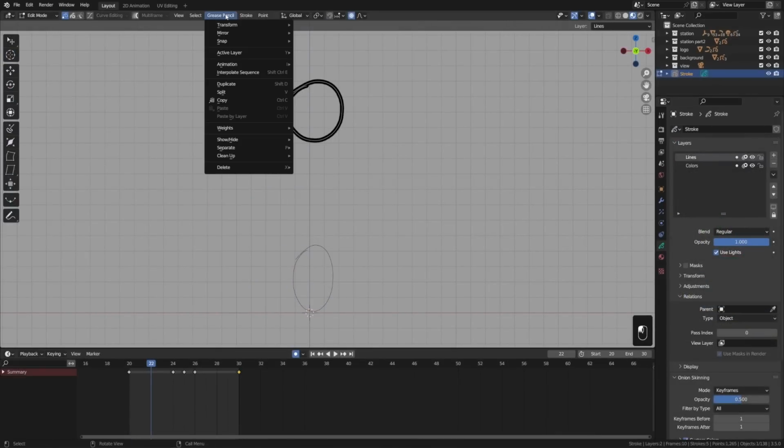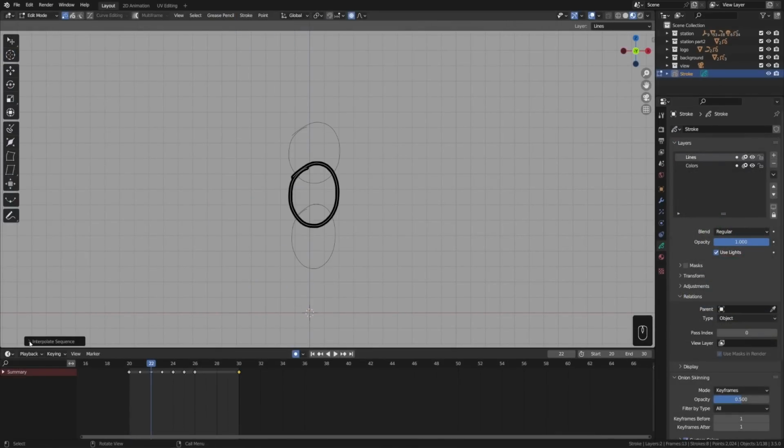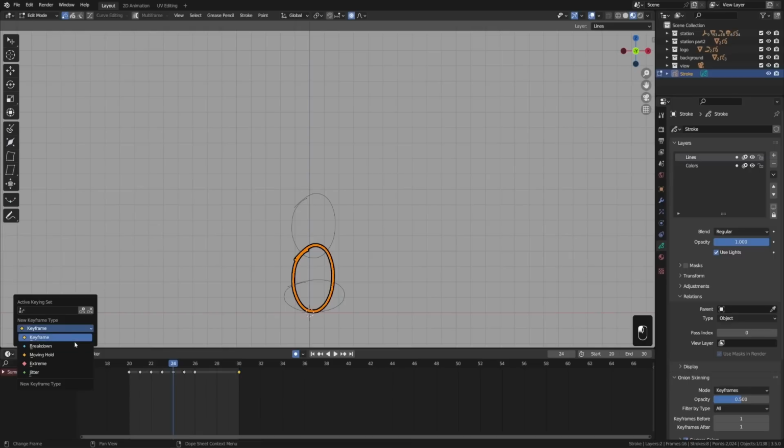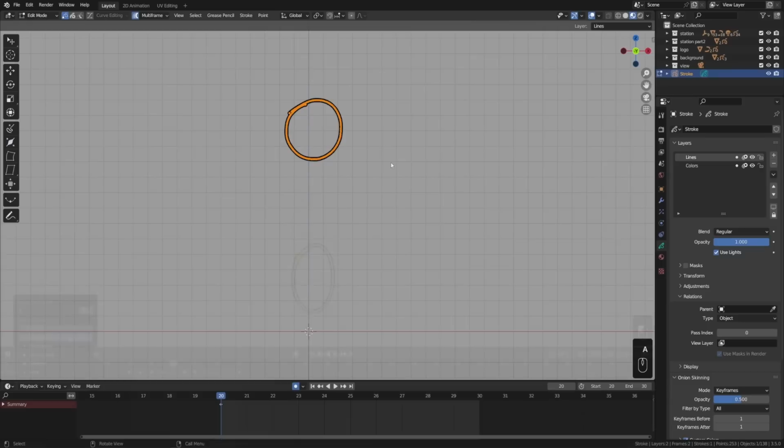Interpolate sequence can now use all different keyframe types, and can optionally exclude breakdown keyframes like it used to. Frankly, I've never used breakdown keyframes, but maybe I should start. Let me know in the comments or on Twitter if you find them helpful. Also, grease pencil copy and paste now works in multi-frame mode.